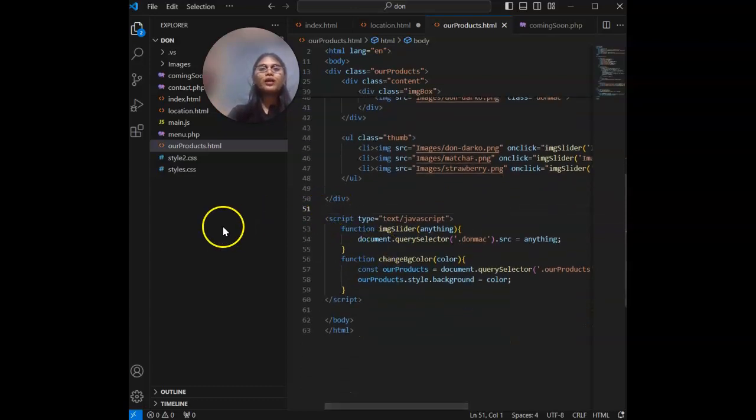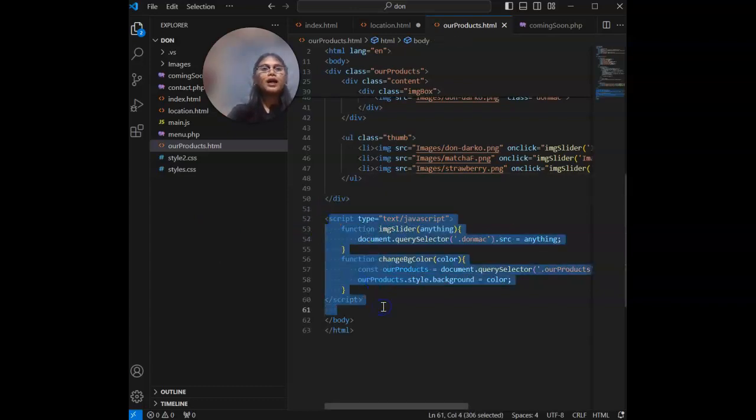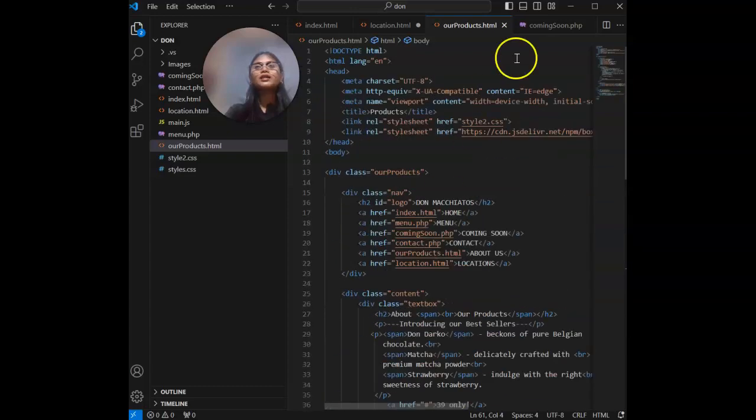So also we created JavaScript code, which is used to embed it at the end of the body. The image slider function takes an image source as a parameter and changes the source attribute of the main product image in the don-map to the specified source. The change color function takes a color as a parameter and changes the background color of our product section to the specified color. So we will see it also after we finish explaining this to you.